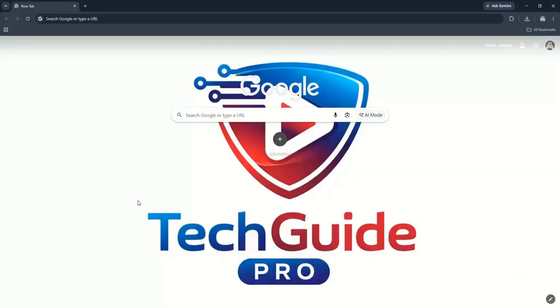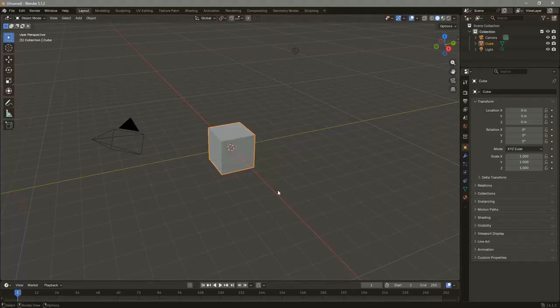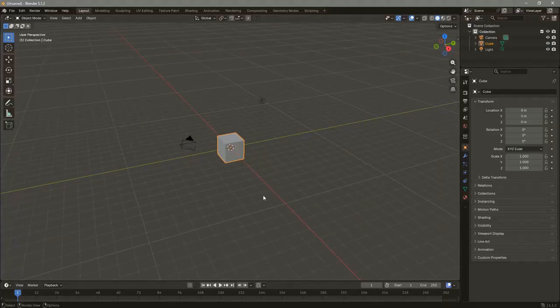First, open Blender on your desktop. You'll start in the default layout, and you'll see a simple cube in the center of your workspace. This is your starting point for modeling.